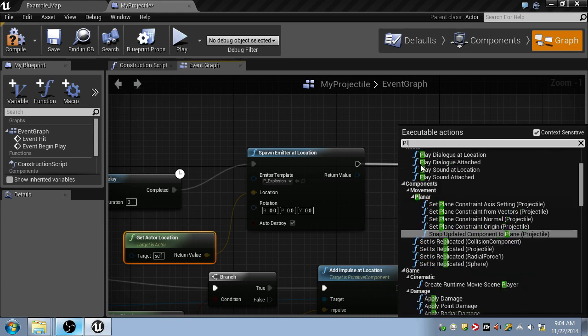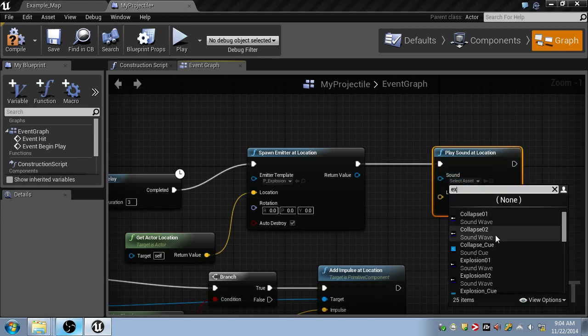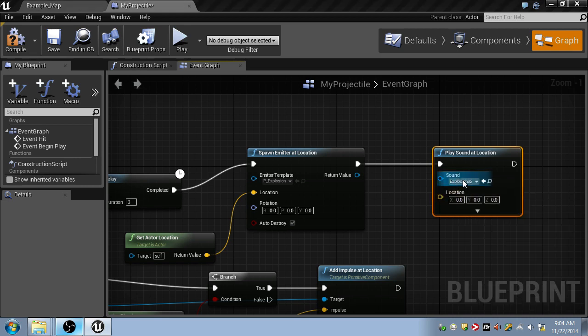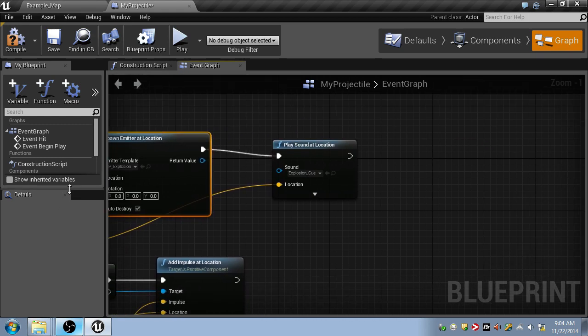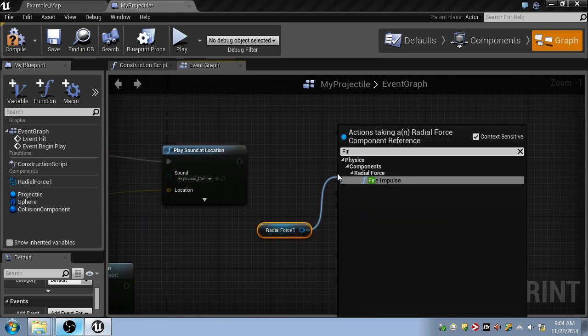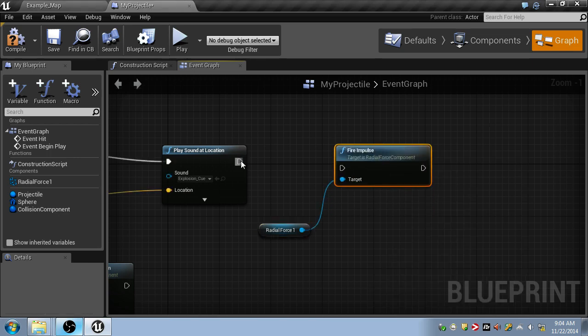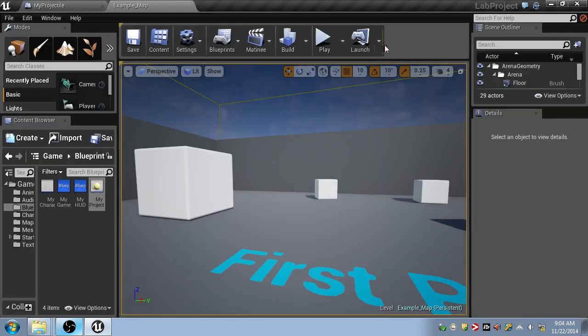And we can have it play a sound too. And then finally, if you want to actually apply a radial force, just drag this guy into the scene, pull a wire, and call Fire Impulse, which is basically a function on the radial component that fires out a physics force at the location of the component. That's it. So save and play.